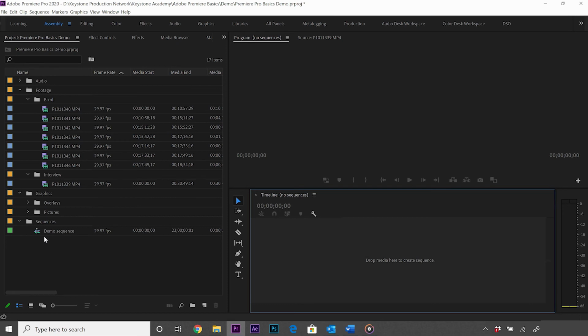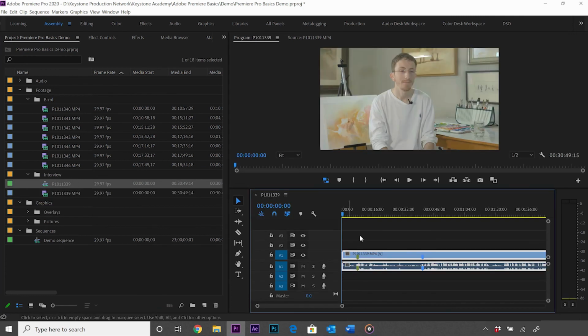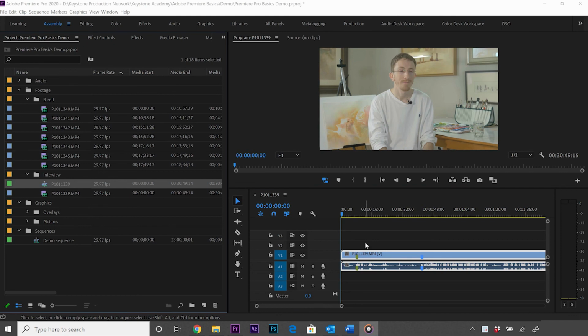Another way to create a sequence, which is a little simpler but doesn't always work as well, is you can simply click and drag a clip into the timeline if there's no sequence in there. And what that does is it takes the settings from the clip that you brought over and makes those the sequence settings. So this can be really helpful if you're trying to make a sequence very easily and all of your footage has the same resolution, aspect ratio, frame rate, but a lot of times that's not the case, so you do want to go ahead and make a custom sequence.